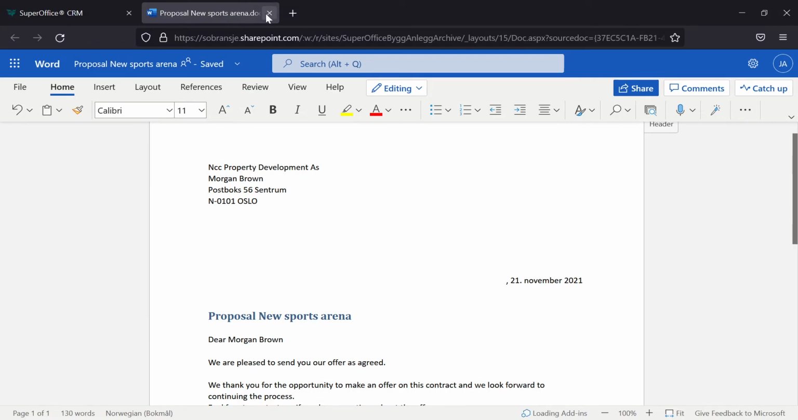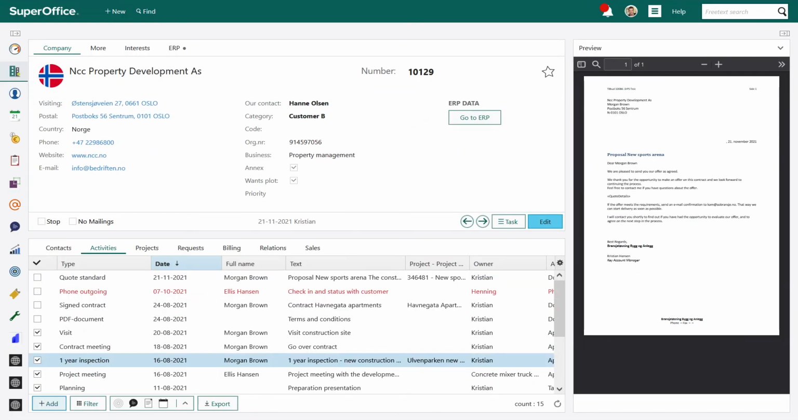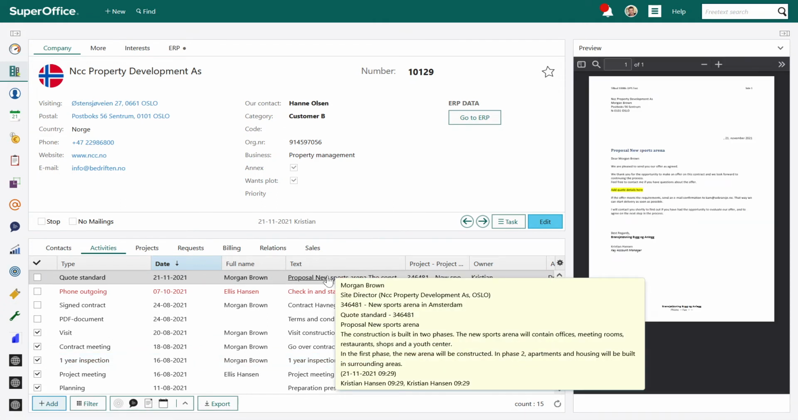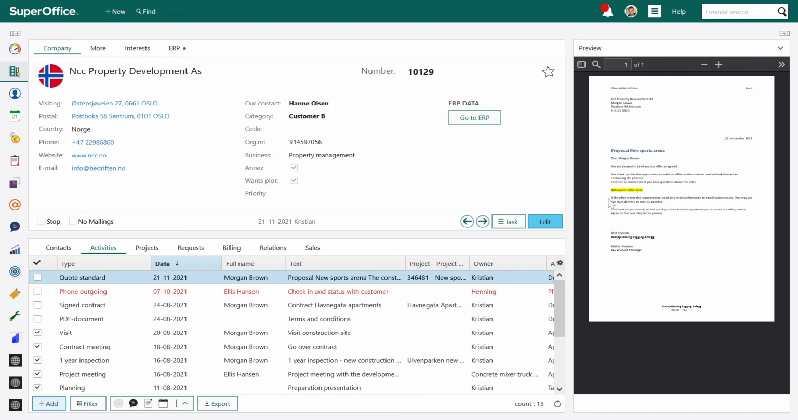And we can now find the document easily on the company card because we linked the document when we created it. We can also find it under Contact, the Sale, or the related project. That way, you and your colleagues will easily find relevant dialogue and important documents available in one place.